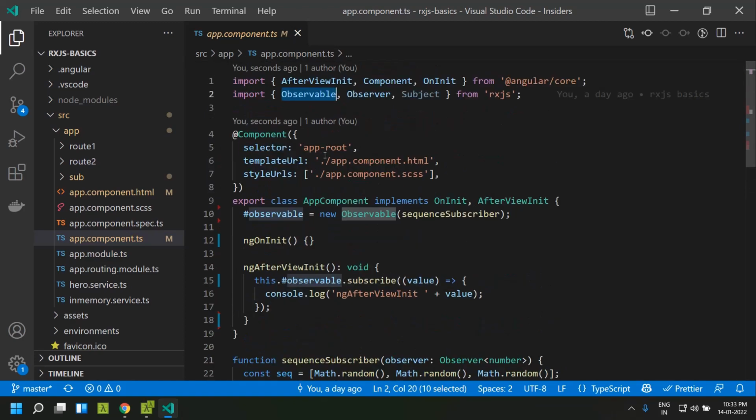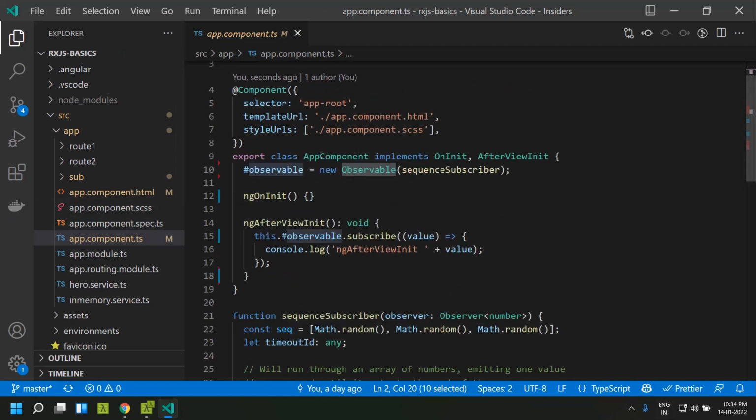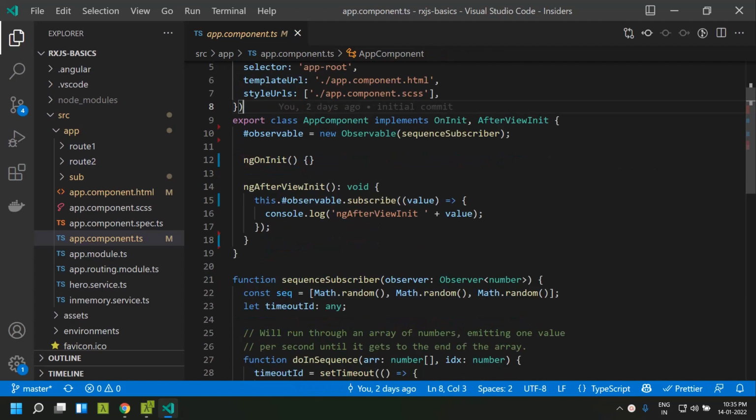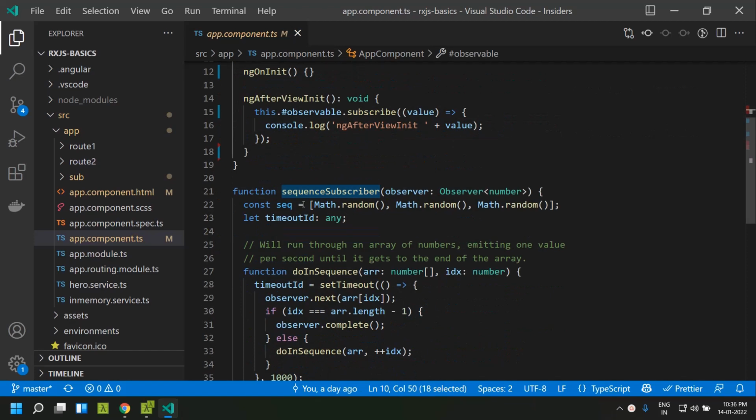In this example, I am using an Angular 13 application and it basically consists of an app component. Here what we are doing is creating a new observable and assigning it to a private property called observable. The observable object accepts a parameter called an observer or a subscriber. In our scenario, we are generating a new subscriber by making use of a function called sequenceSubscriber. This example I have taken from the Angular website.